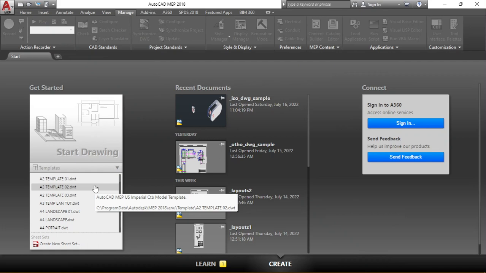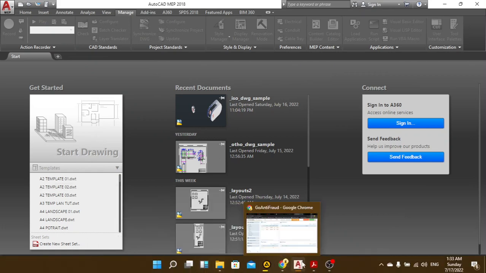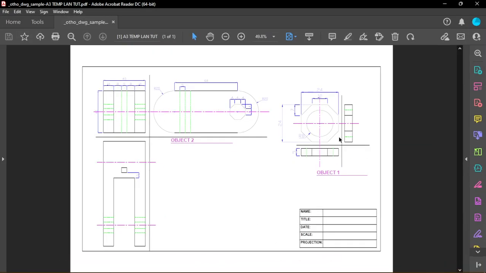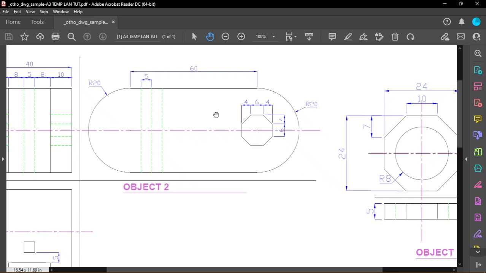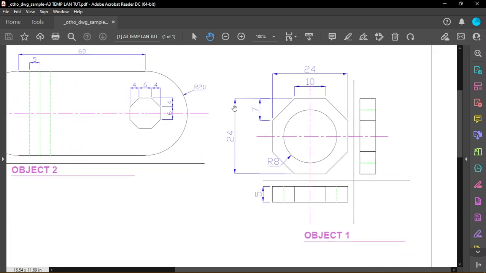So basically we're going to create something a bit like this. Okay. Yes, so we have two objects, object 1 and object 2. Object 1 is basically a nut, and it has 8 sides. Okay, and the dimensions are in millimeters.